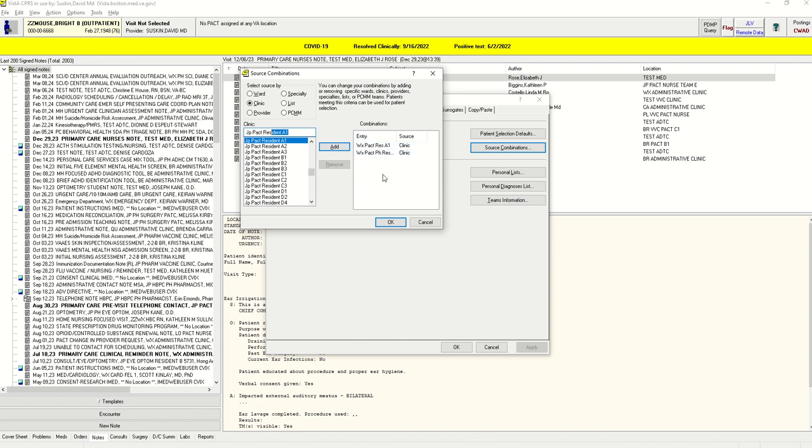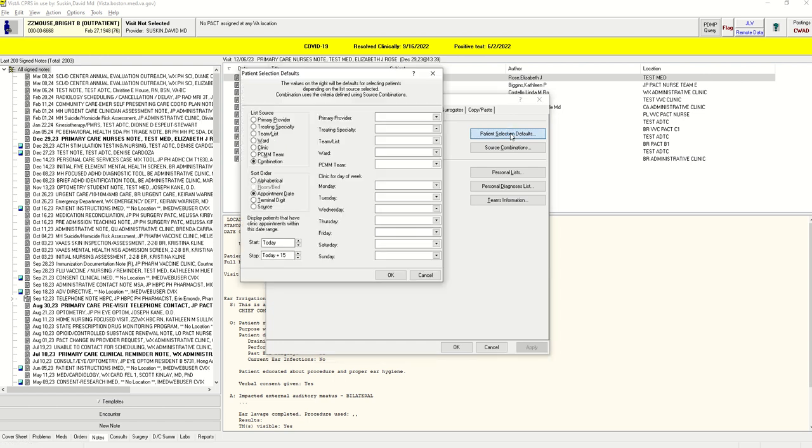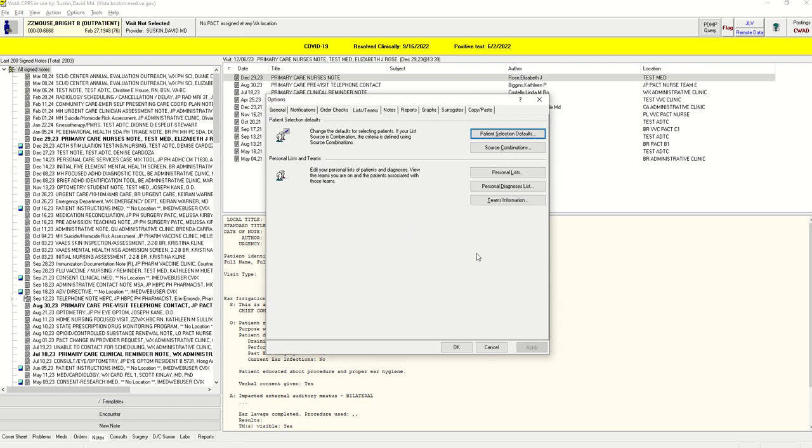Now that you have both of your clinics in here, you'll click OK, and then go to patient selection defaults, and make sure that under list source, combination is clicked. Under sort order, I do by appointment date, and then start time. I like to see a few weeks ahead just to see my schedule. I would encourage you to do this too, probably 2 to 3 weeks in advance. So you could do today to today plus 21 days, and then click OK. And now it's all set up. Every time you log into CPRS, your combination of in-person and telephone visits will be populated.